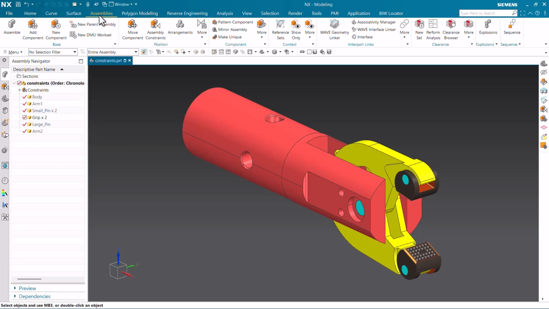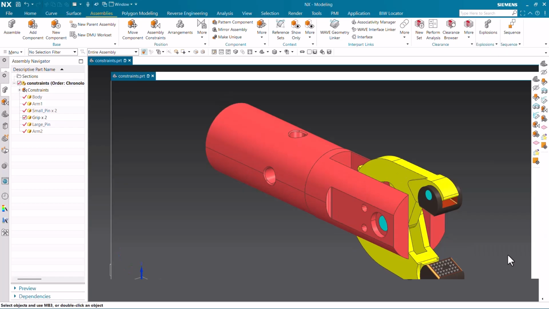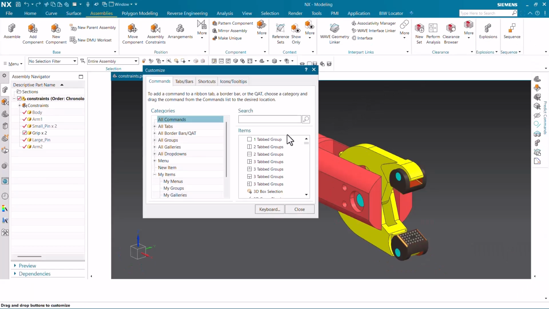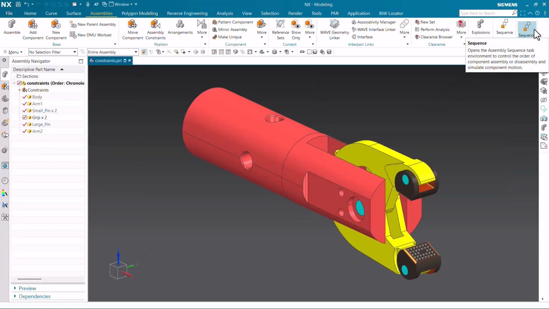Firstly, you have to click on the Assemblies tab in the ribbon. Then here you will find the Sequence button in the ribbon. If someone is not getting this button in the ribbon, just go to Customize by right-clicking in the ribbon. Then search for Sequence. Now you need to drag and drop it so that you will get the button there. I'm just going to put it back like this so that you can see how it is reflected in the ribbon. Now the first step is just to find the sequence. Now let's move forward with the next step.